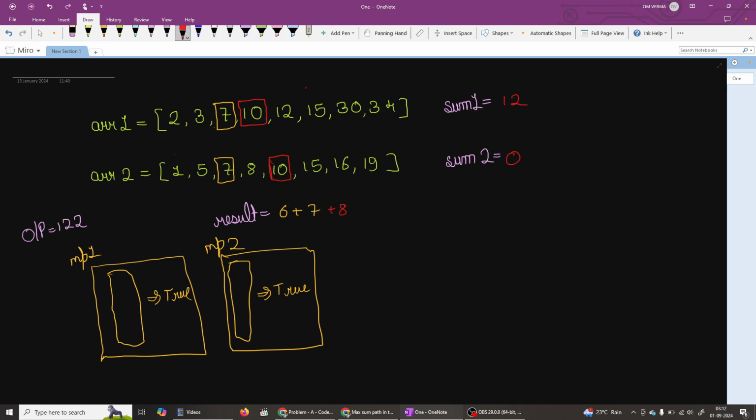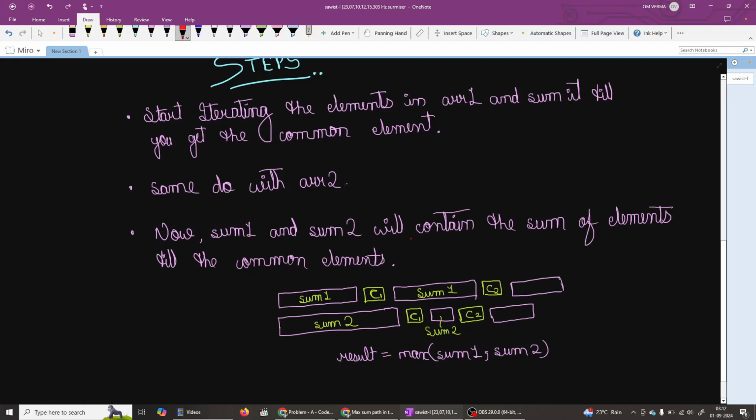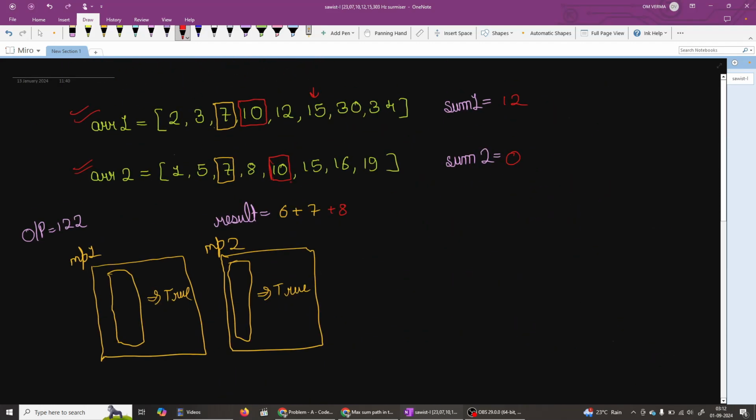Now again moving to this, is 15 present in array 2? Yes, 15 is present, so we will stop. Now array 1 operations are completed, and we move to array 2 operations. By the way, I'll be explaining all the steps further on, so just bear with me. Now 15 is present in array 2. So is 15 present in array 1? Okay, 15 is present in array 1, so we will not be adding anything.